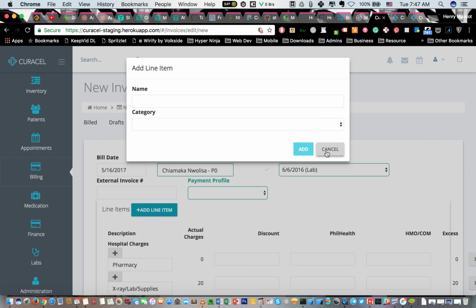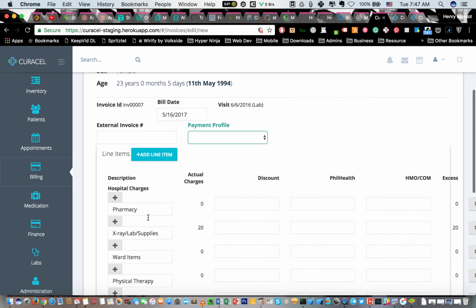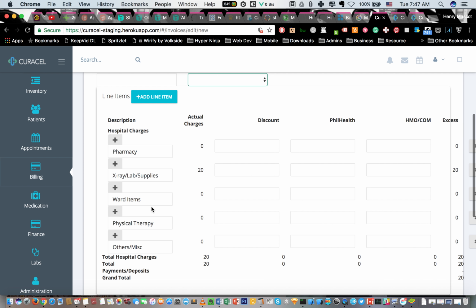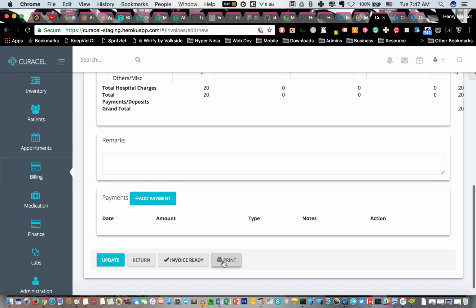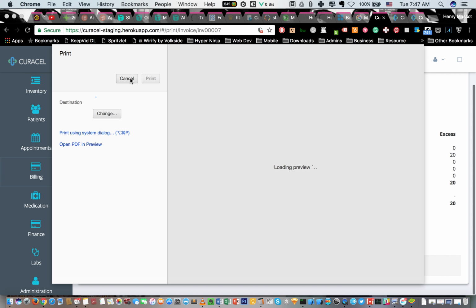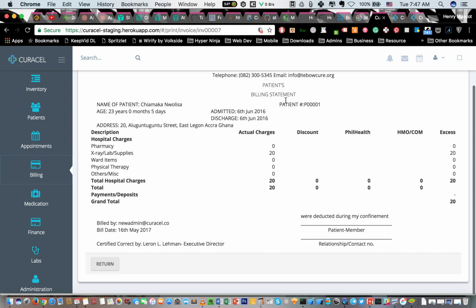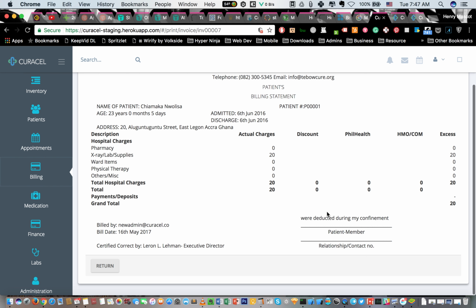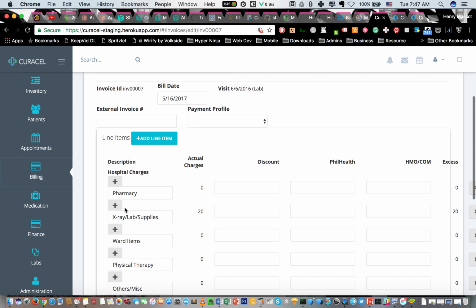And you can add charges. Are there any hospital charges, any pharmacy charges, any lab or x-ray charges, ward items? By the time you're done with all this, you can print an invoice. This automatically sends it to your printer and has the receipt, the title of your hospital, and you can print this out, sign it, and hand it over to the patient. And this payment is tied into the patient side for the analytics module we're currently building.